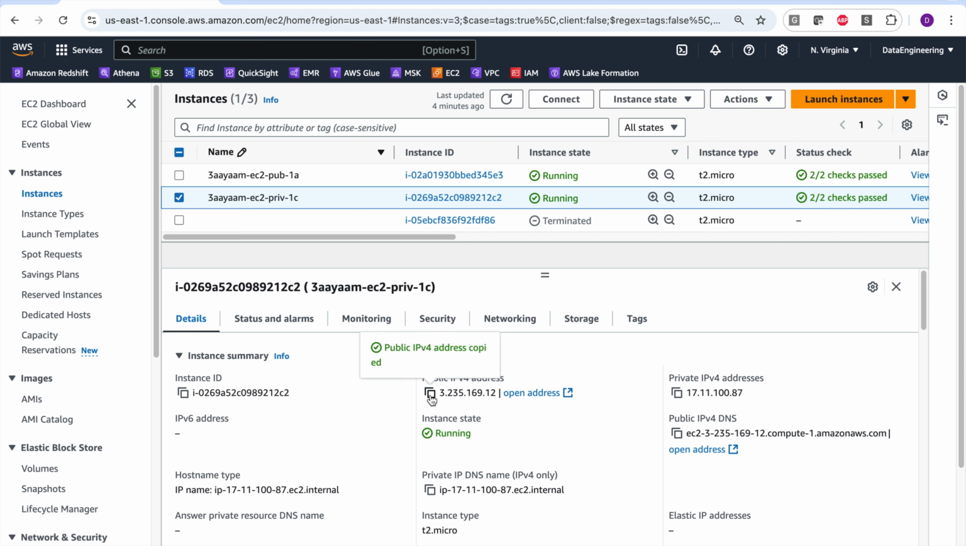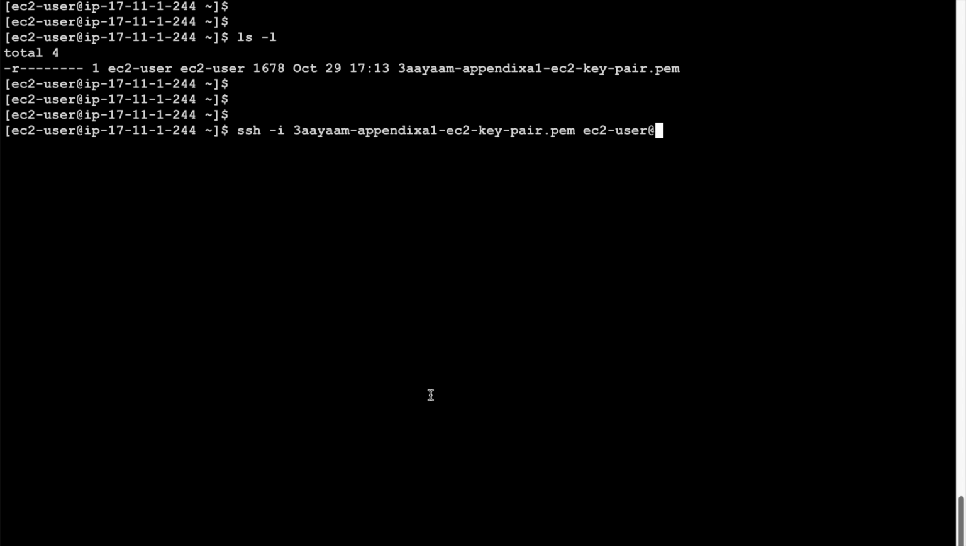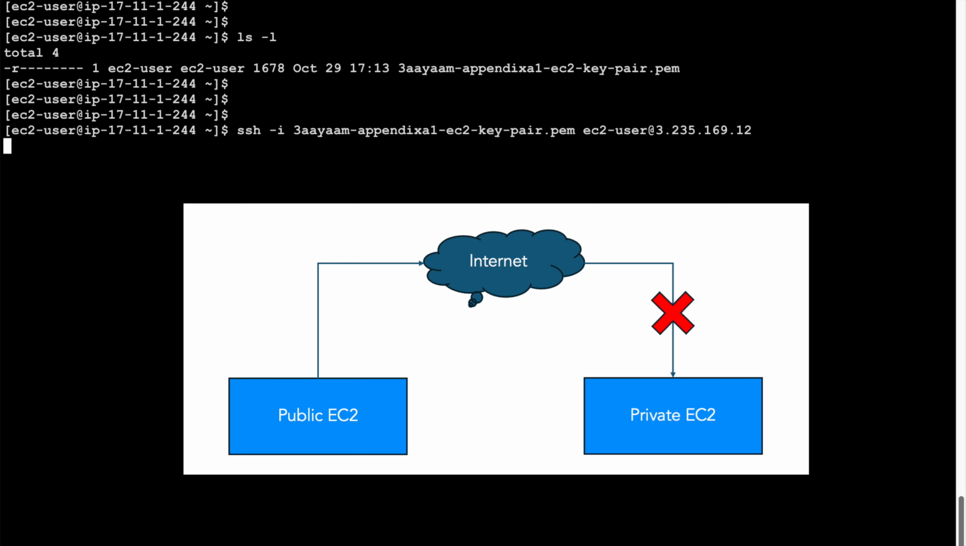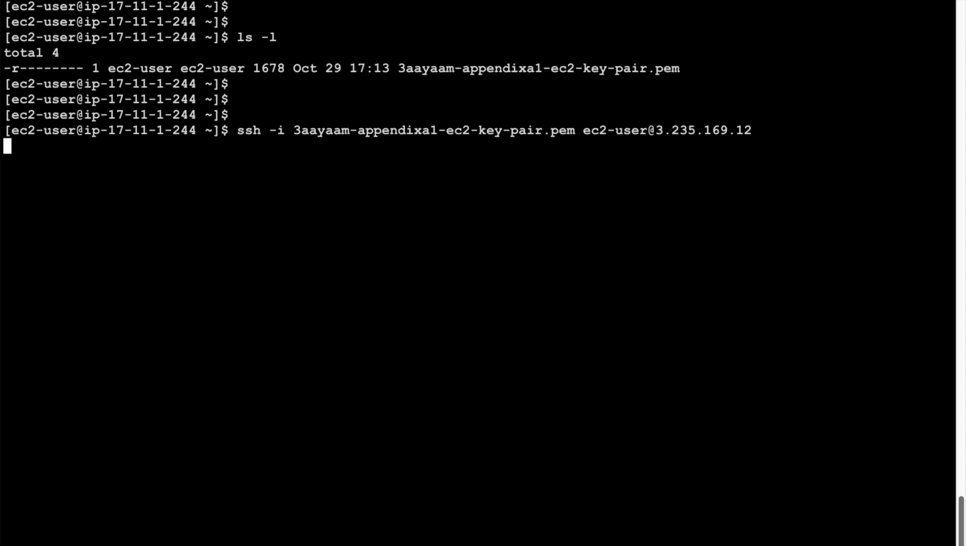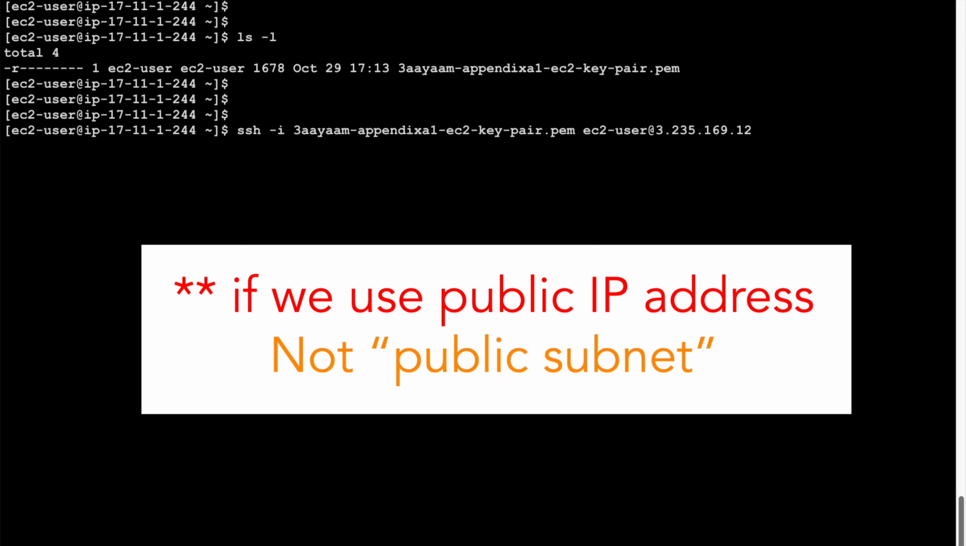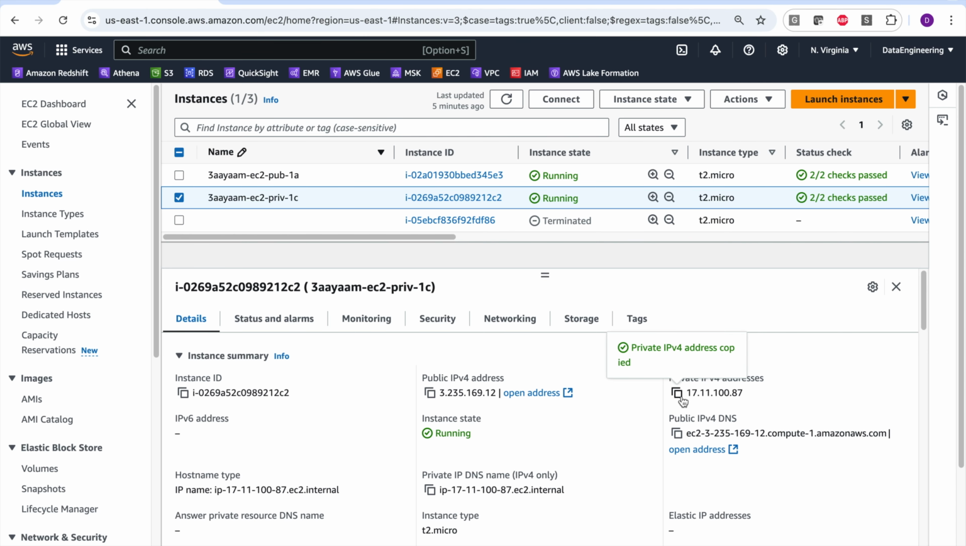Now if I use public IP address, what would happen? The traffic would go out of this EC2 instance, hit internet, and then will try to come back to that particular EC2 instance which is there in the private subnet. But we already know that there is no connectivity from internet to that EC2 instance. So if we use public IP address, the result would be the same. It will not work. So we'll have to use the private IP address.